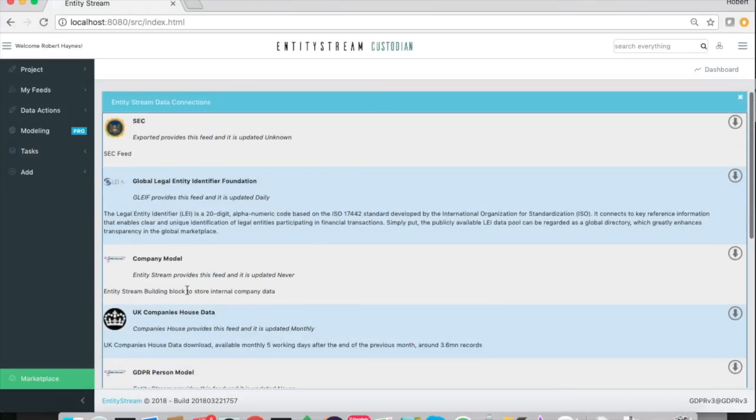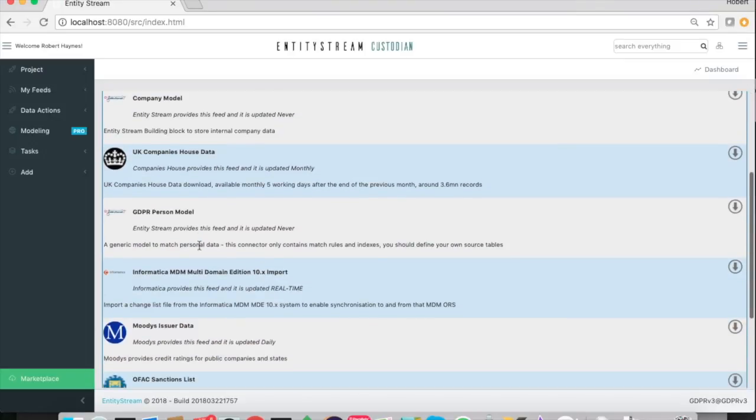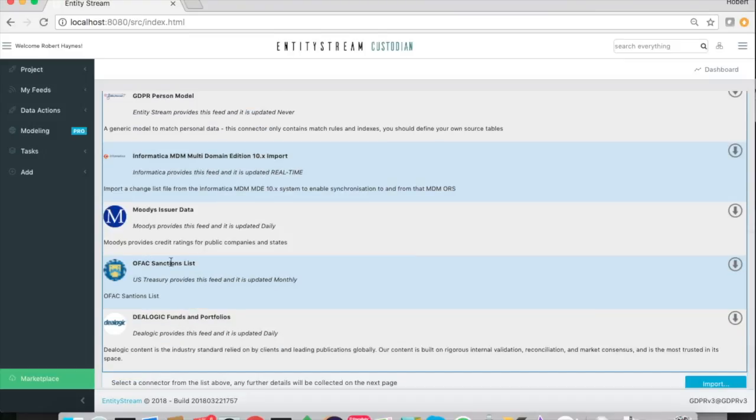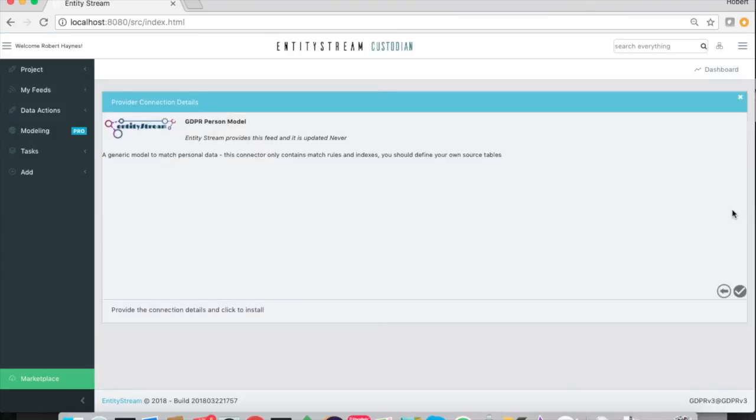I could also, of course, connect to SEC information, LEI information, UK Company House information, or things like OFAC sanction lists to bring through people on OFAC lists from US Treasuries. So there's a bunch of different connections that I can choose to seed my EntityStream instance with, but for the purpose of this demonstration and the theme of this tutorial, I'm going to choose my GDPR person model.